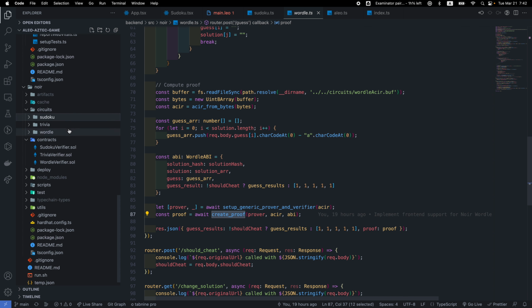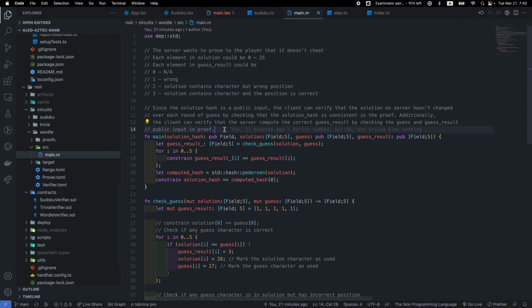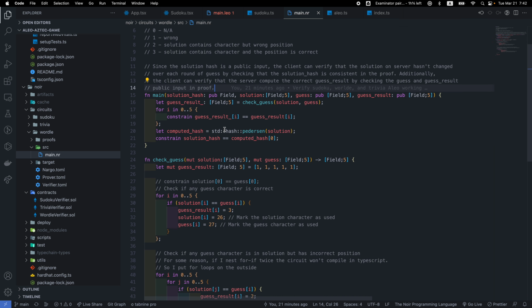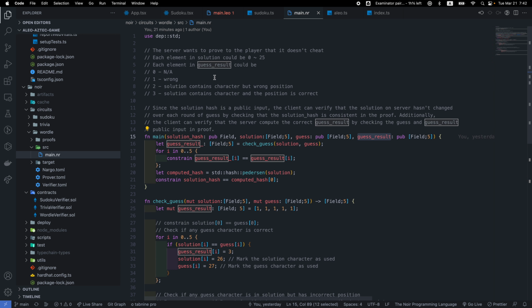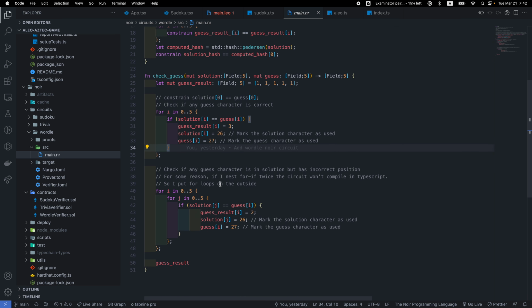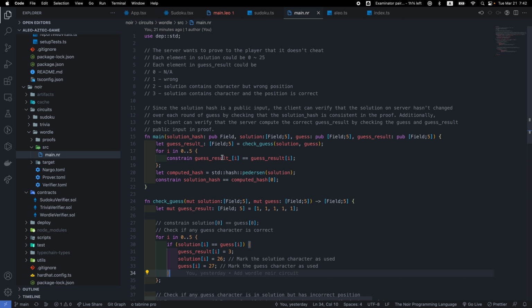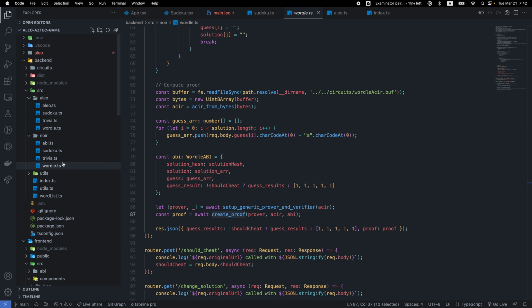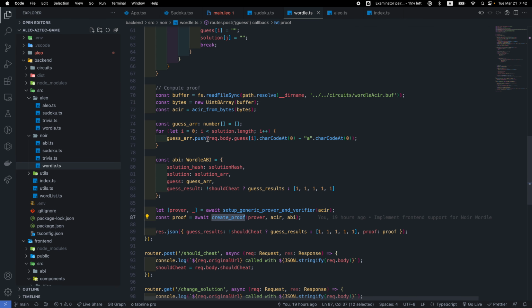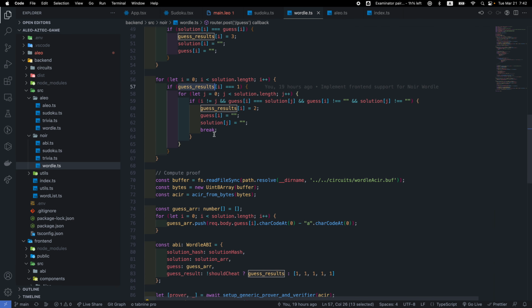Okay, so we have Wordle here. This is the circuit, what the Noir code looks like. You have solution hash, solution, and guess results. The idea here is that the server wants to prove to the player that it doesn't cheat. So it checks the guess and calculates the guess results, and makes sure that they match what the server passes in, the guess results that the server computes here.